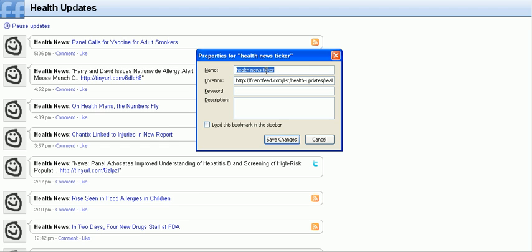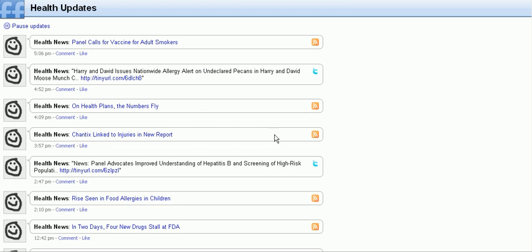And in the properties, you see I've got the name, I've got the location here, and I want to actually click this right here to load this bookmark in the sidebar. So I'll hit Save Changes, and what that's going to do is create a sidebar of this ticker that I've just created. So I'll show you how this would work.